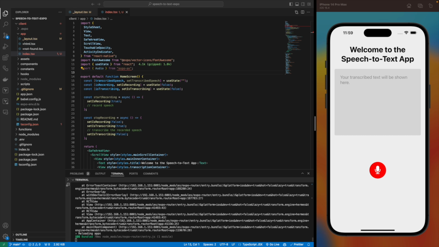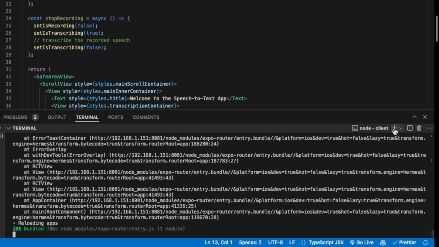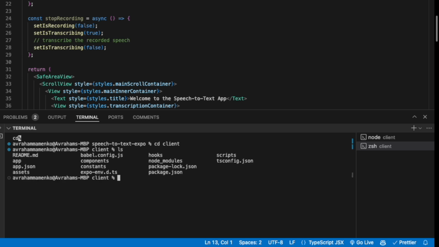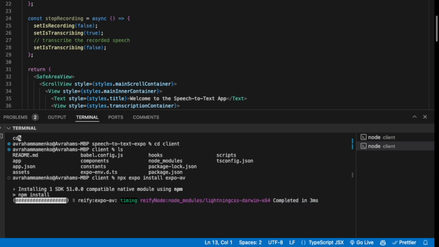So what I'm going to do here is open up a brand new terminal, and I'm going to cd into the client directory. I'm going to run npx expo install expo-av. I'm going to wait for that to complete.